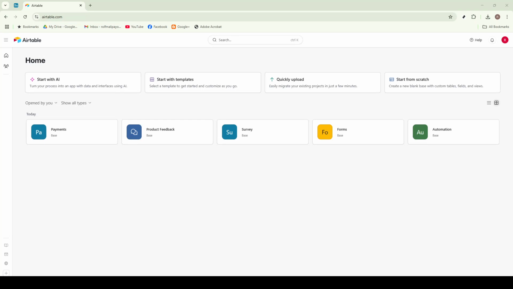In today's video, I'm going to teach you how to move or copy a table to another base on Airtable easily. Whether you are organizing data for a project or simply trying to streamline your workflow, following these steps will make the process straightforward and hassle-free.